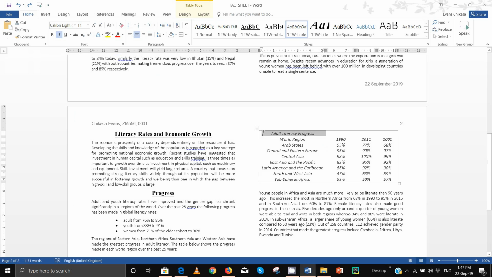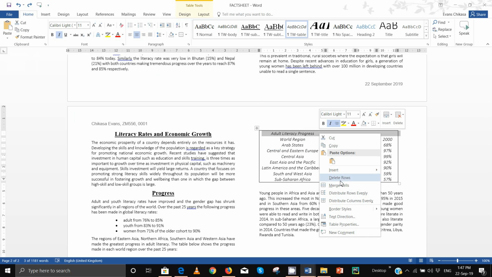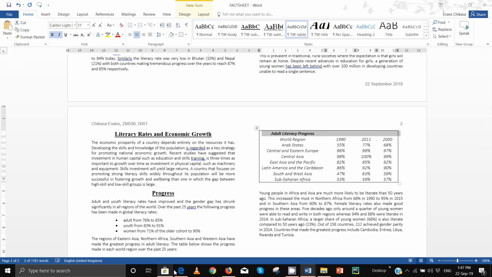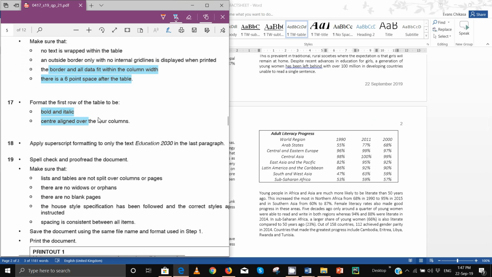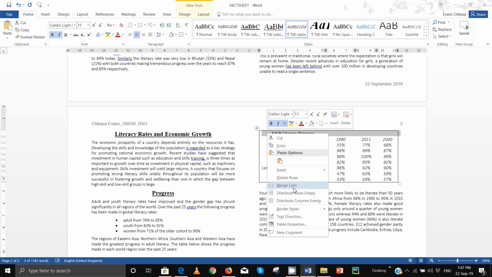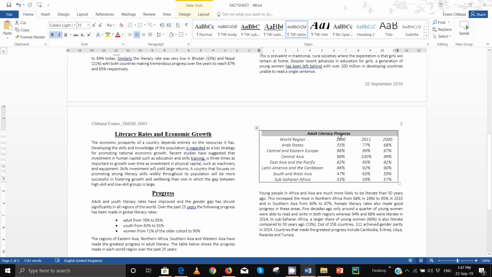So select that, right click, and then say merge. First of all, before you merge, make it bold and italic, and then the next question asks us actually to center align it over 4 columns, which means merge it and then make it center aligned. So merge cells and center align like that.